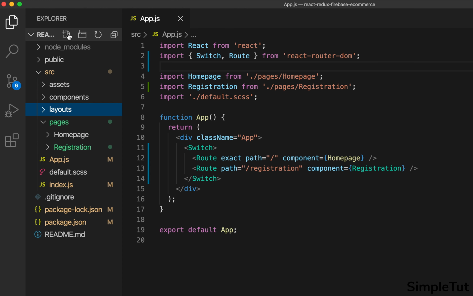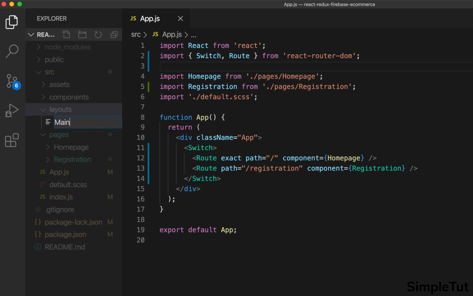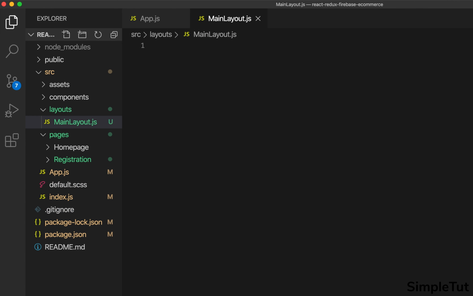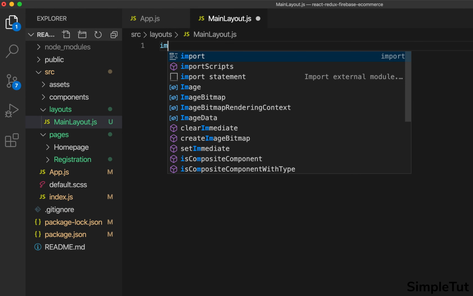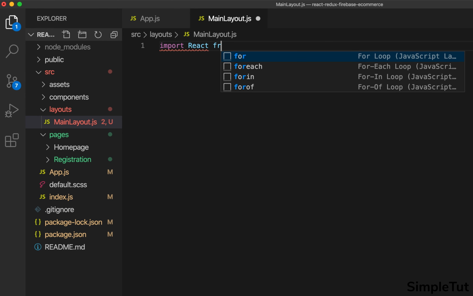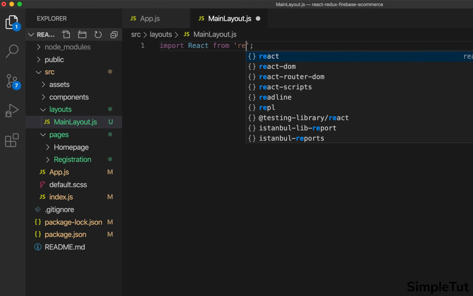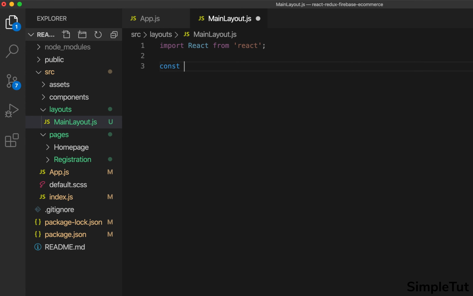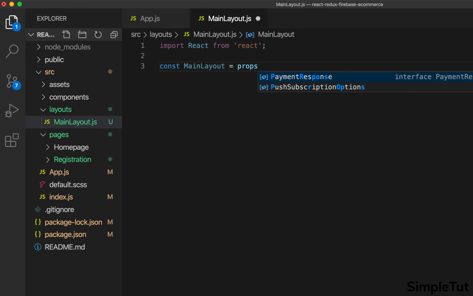And within layouts, I'm going to have a new file. This is going to be my main layout.js, right? And this is actually just going to be a functional component. So I'm going to import React from React. And I'm just going to create a const called main layout. And it's just going to equal again, a functional component, so we'll pass props equals a function where we're going to return.